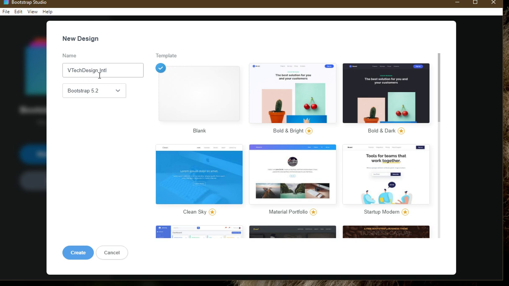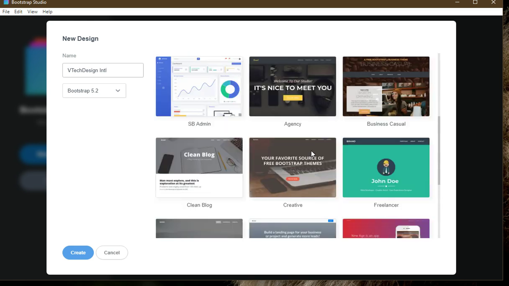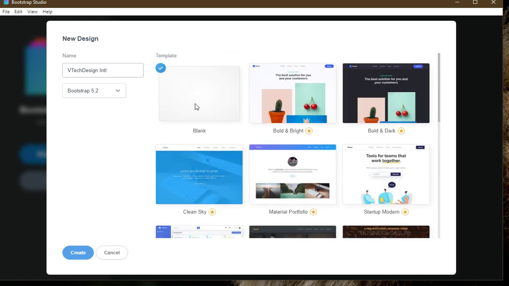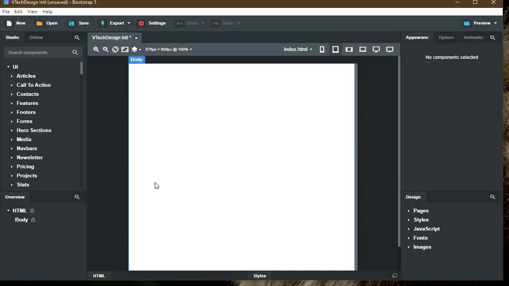Then you can also select what version of Bootstrap you want to work with. All of these are templates that you can make use of, but I would like to start from scratch. So click on blank, then click on create and wait for it. So we have our studio just like this.